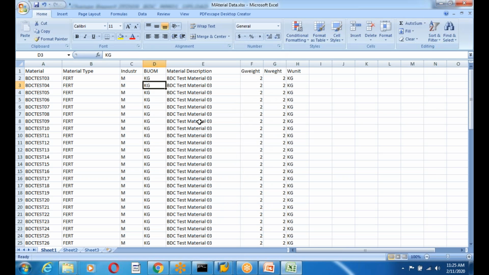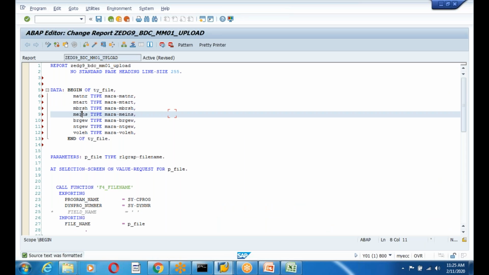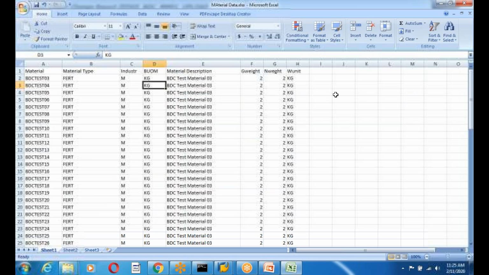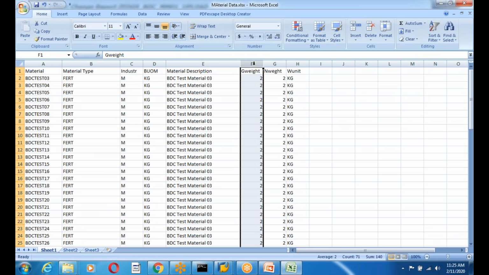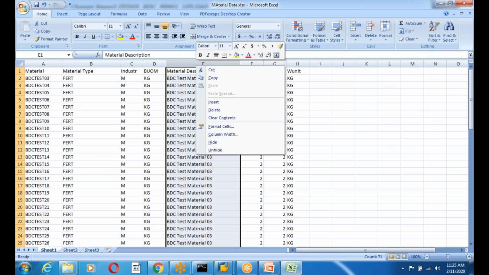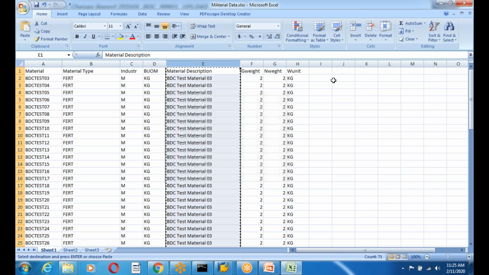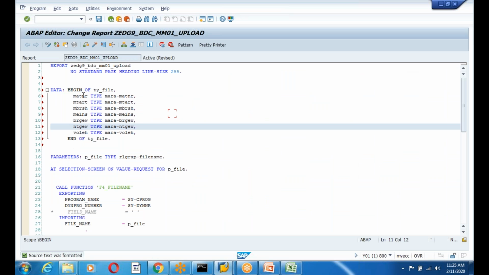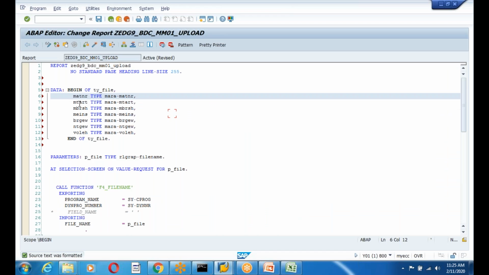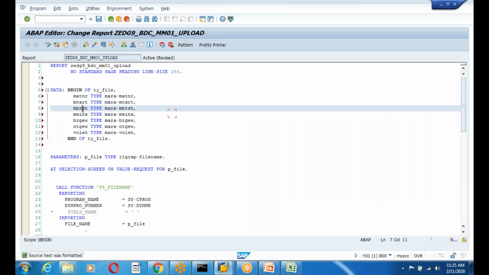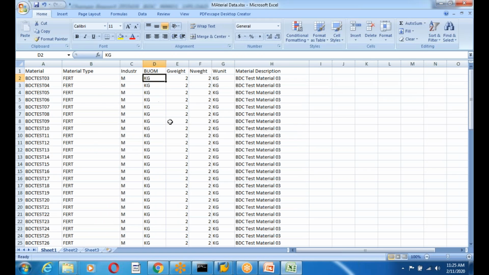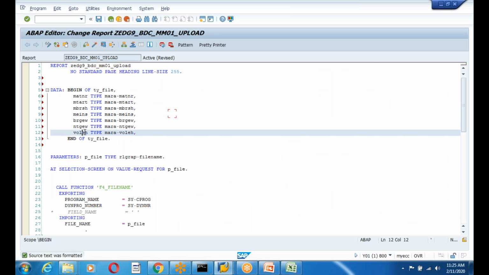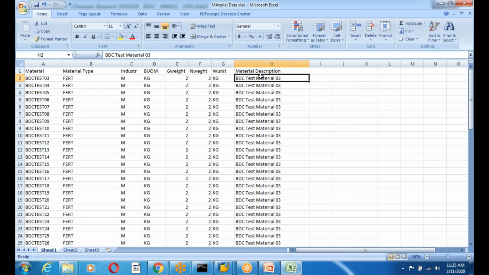Okay, this is my sequence. And next, gross weight, net weight. Gross weight, net weight, and maybe I will take this field to the last. Cut, I will put this field in the last, insert, cut cell. See, now I will compare. Material number, material type, industry sector, basic unit of measure, gross weight, net weight, and weight unit, and material description.